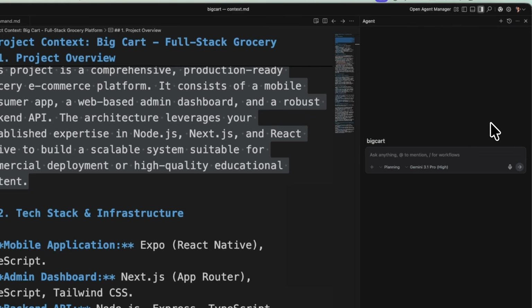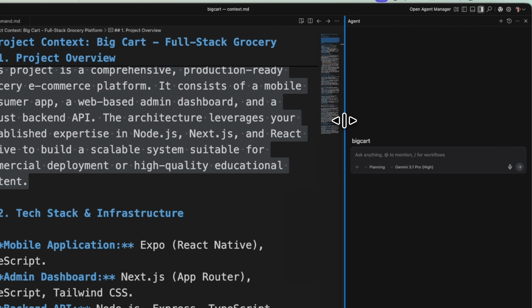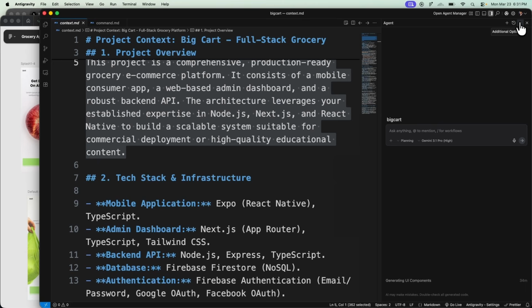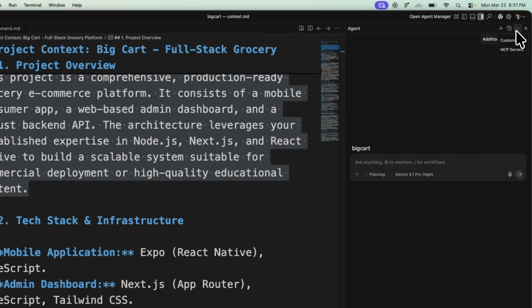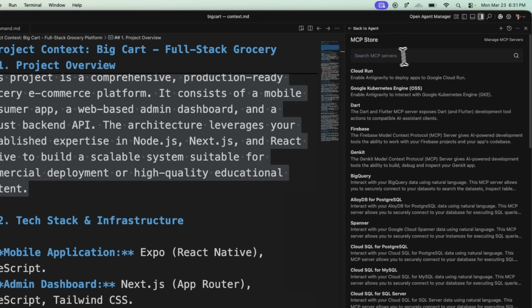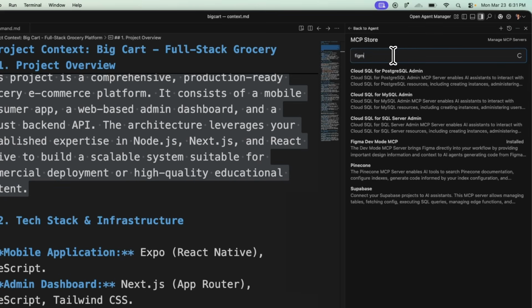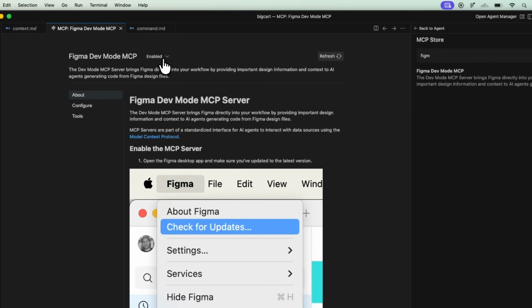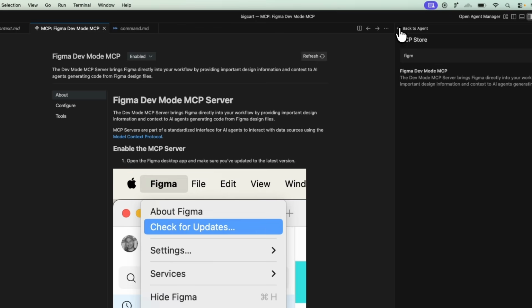And here, it doesn't matter whether you are using Antigravity or not. If you're using Cursor or Visual Studio Code, you can connect your MCP server. For that, in Antigravity right here at the three dots, you can see the customization and MCP servers. Click on the MCP servers. Here, search for Figma. And over here, you can see the Figma Dev Mode MCP. When you click on that, you can see this one you need to enable. So once you enable it, your IDE will be able to talk to it.